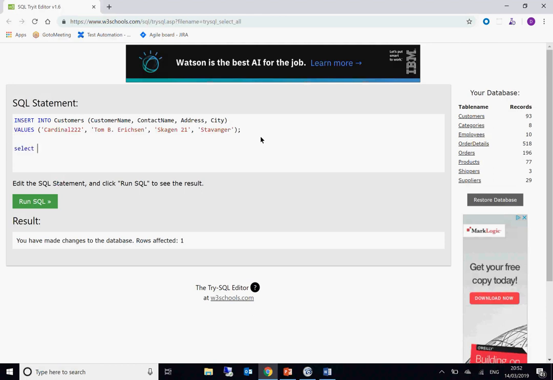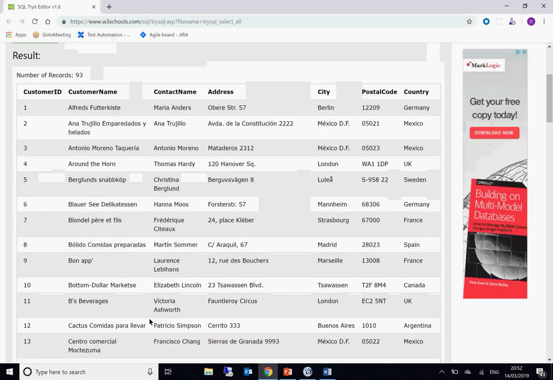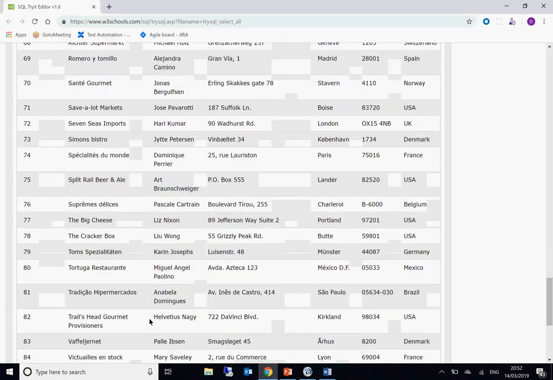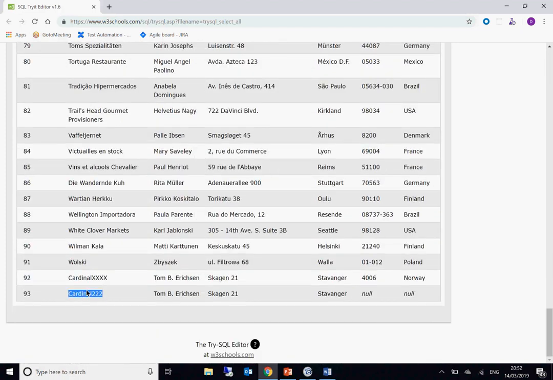So for instance, if I select star right now from customers, removing this one, you can see it's been inserted at the last part, which is second. Because we did not add this value, as you can see, it's null. And you don't say insert it into 18 or something.